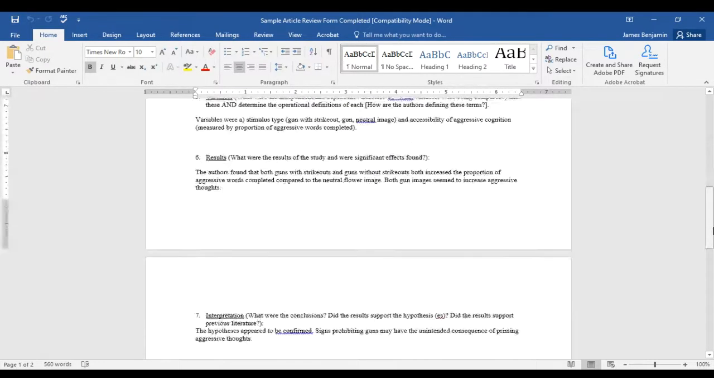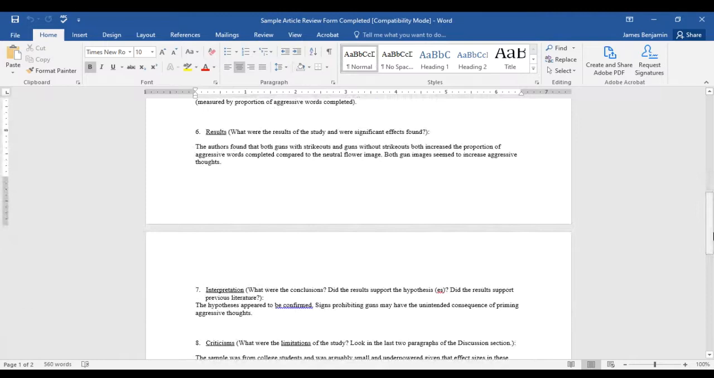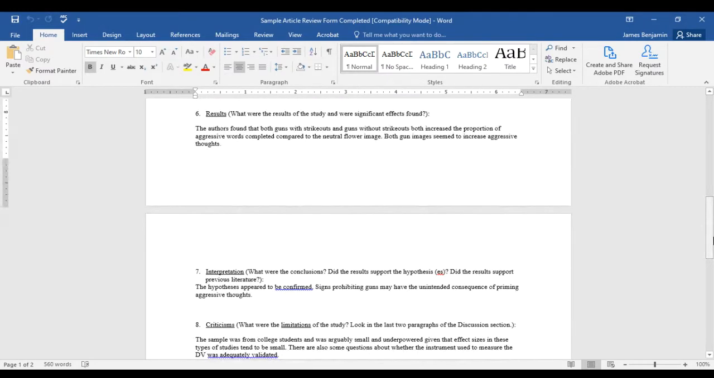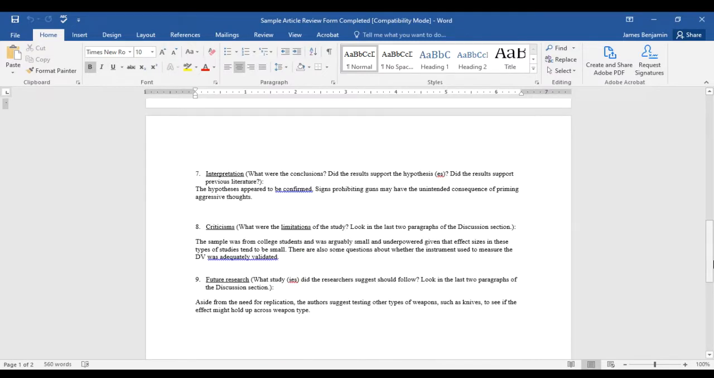And then finally, or near finally, we get the results. And again, the authors basically found statistical significance for their hypothesis. There was much rejoicing. And they interpreted it as such. Under number 7, signs prohibiting guns may have the unintended consequences of priming aggressive thoughts, just the same as images of guns themselves would. The authors mentioned some criticisms here, and some of it's boilerplate.